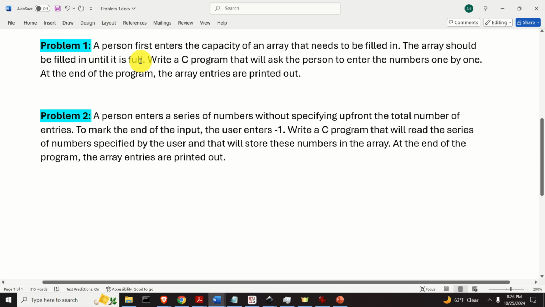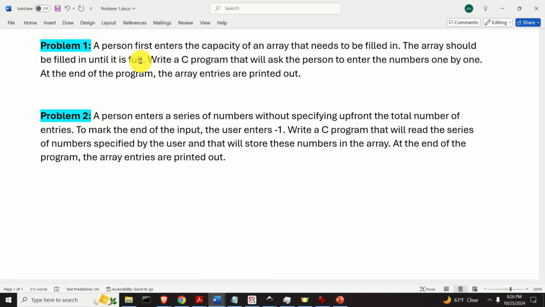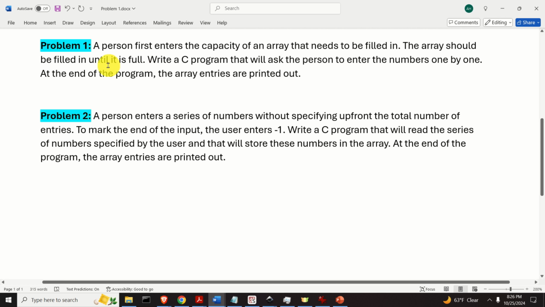A person first enters the capacity of an array that needs to be filled in. The array should be filled in until it is full. Write a C program that will ask the person to enter the numbers one by one. At the end of the program, the array entries are printed out.